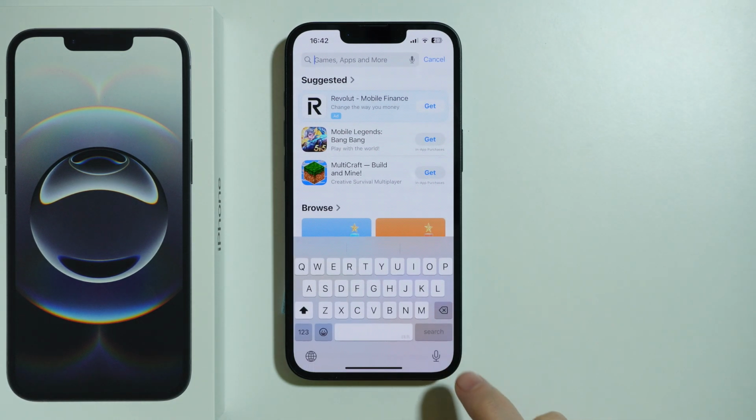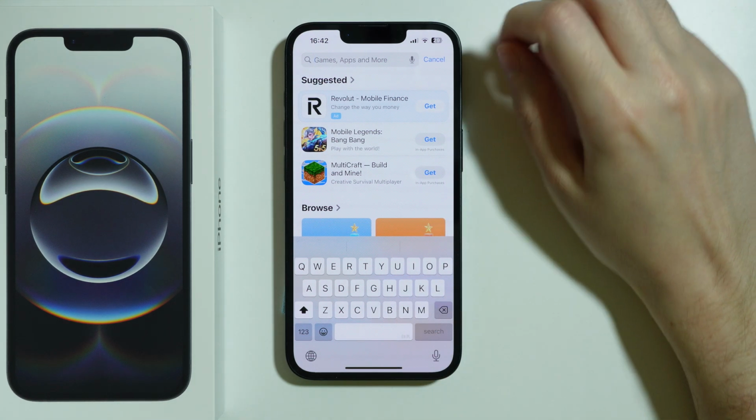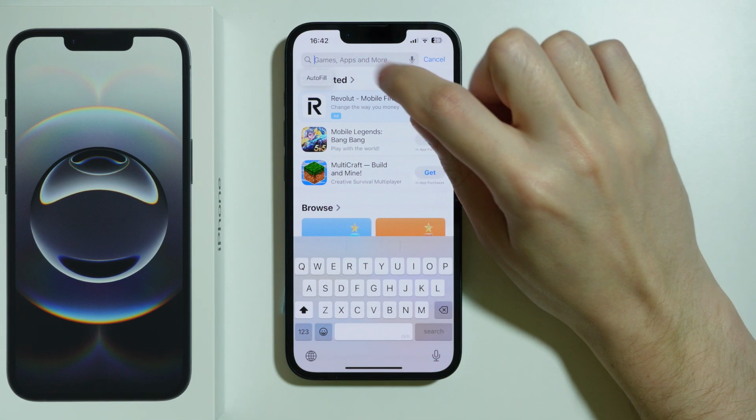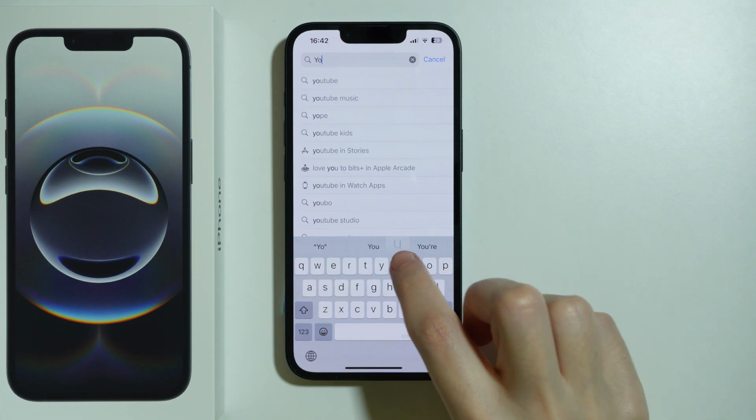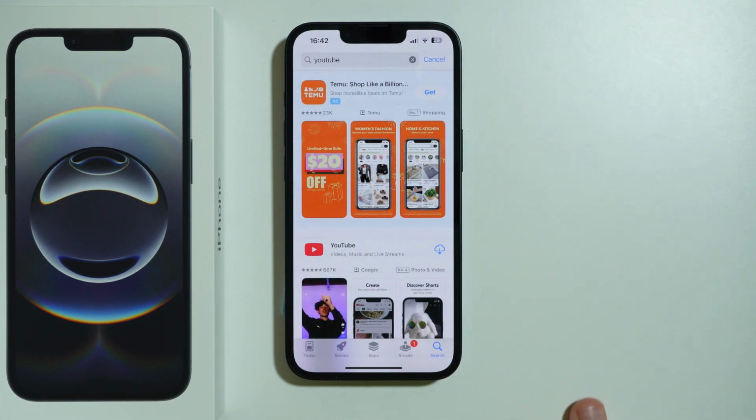Now in the bottom right corner, select search, and we can tap on it twice in order to immediately search, or tap on this field in order to open the keyboard. And let's type YouTube. There we go.